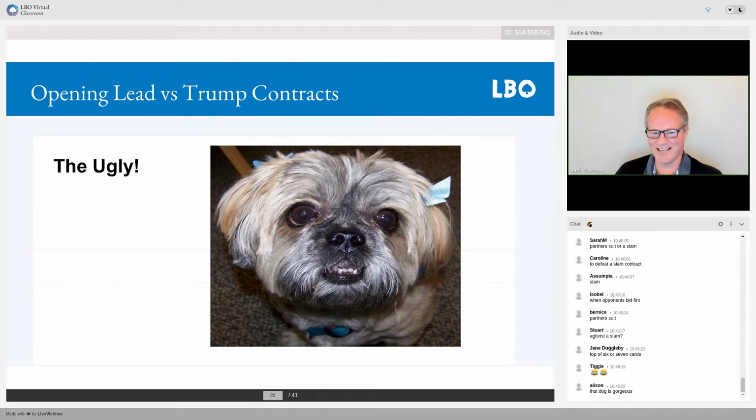That dog is gorgeous, says Alison. Yeah. Yes, we've all got our own opinions. Should we move along?